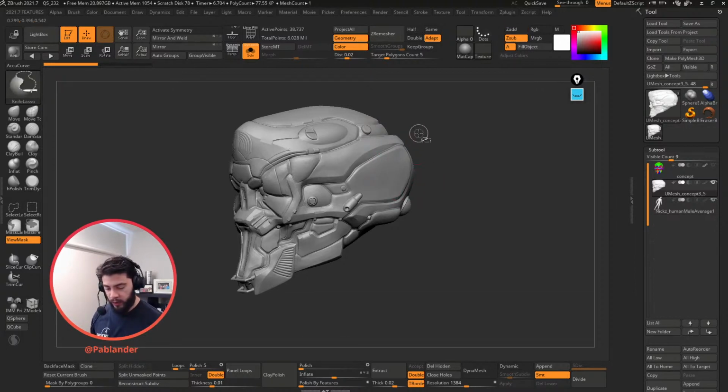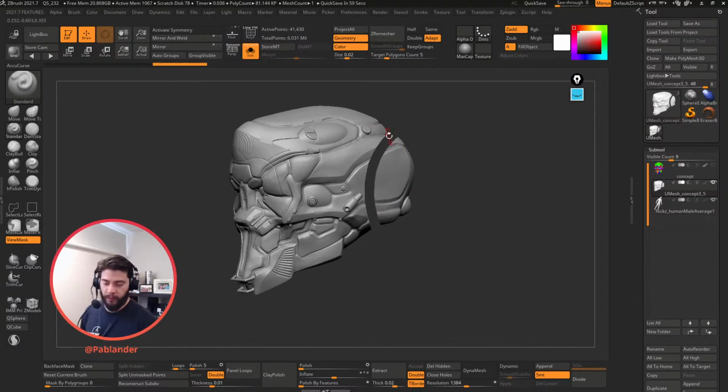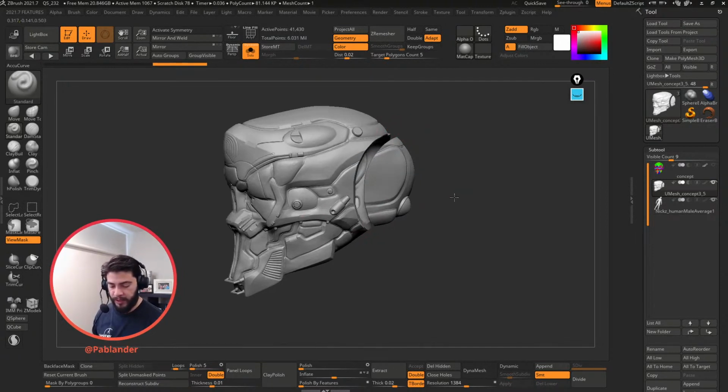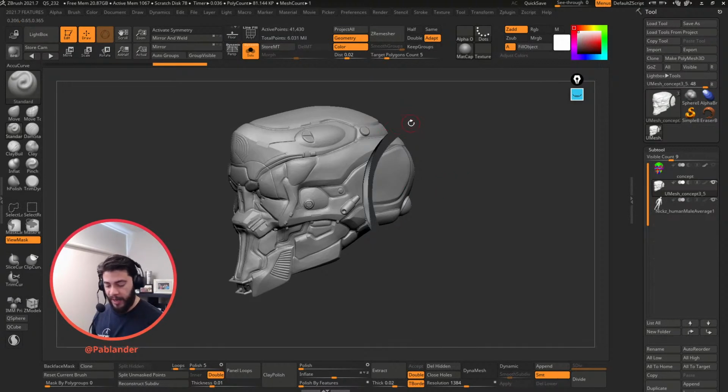So if I hold Control and Shift and do this, but then hold the Alt key, there we go. It just inverts the effect of the brush, like with many brushes in ZBrush. So instead of keeping that piece, it literally knifes through it and removes that piece altogether.